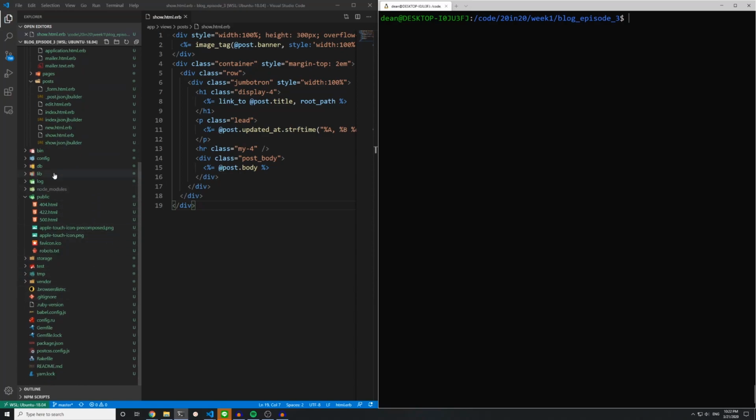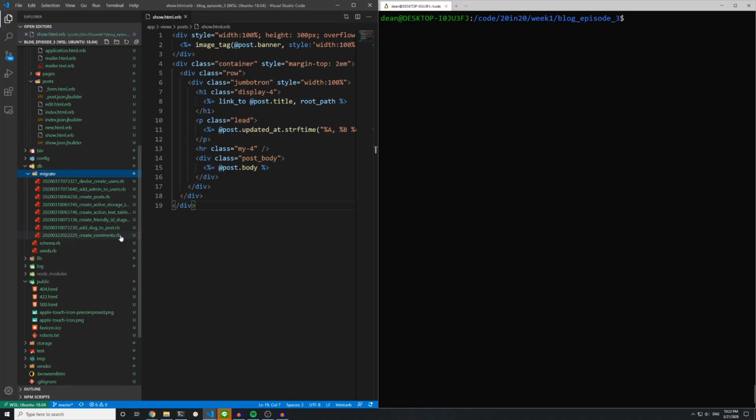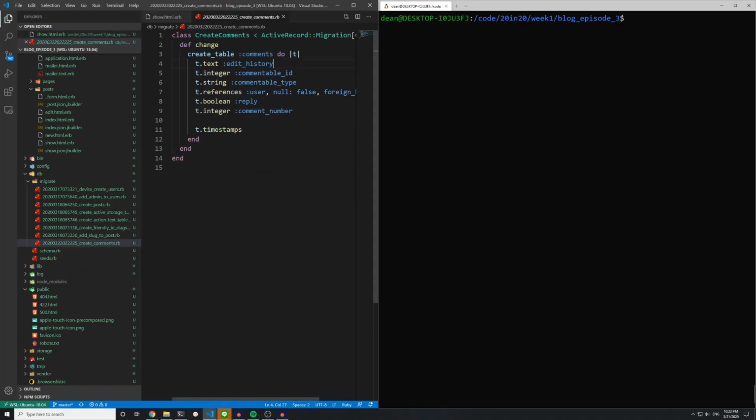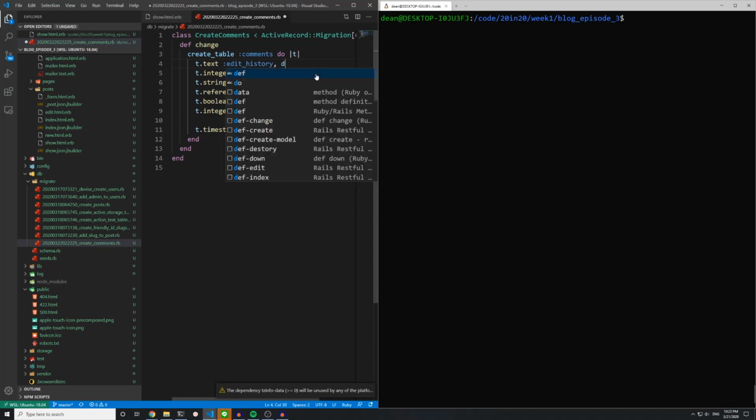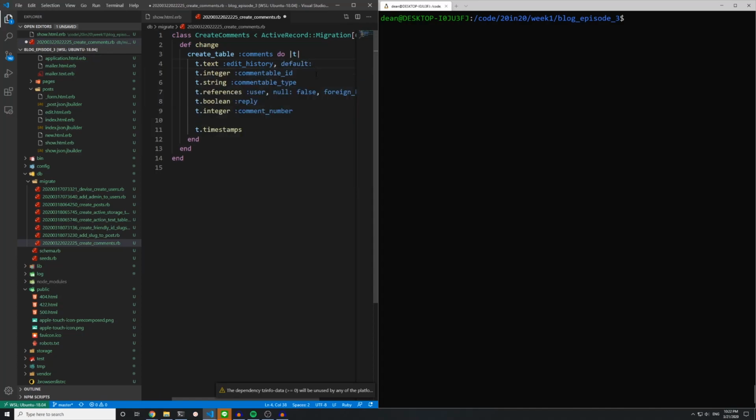If we come into the db folder, migrate, and the create comments, we need to change these around. We have to set this first one, so the edit history, we're going to say comma, default, colon, and then an empty string. We also want this Boolean to be default, colon, false, and the comment number doesn't really matter. Okay, so once that's done, we can create another migration.